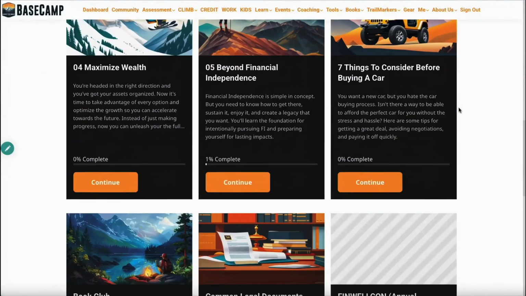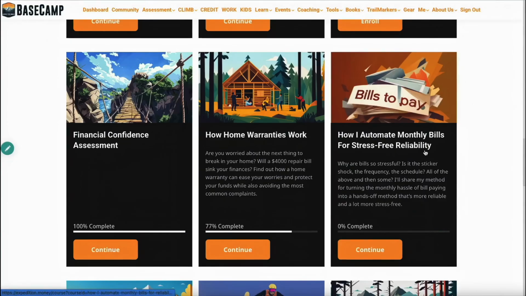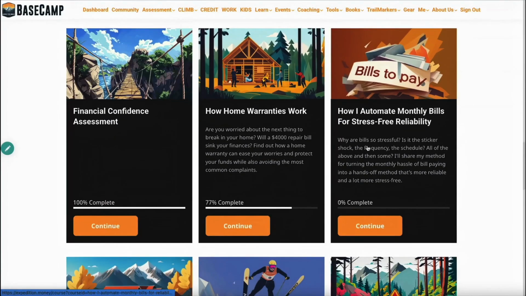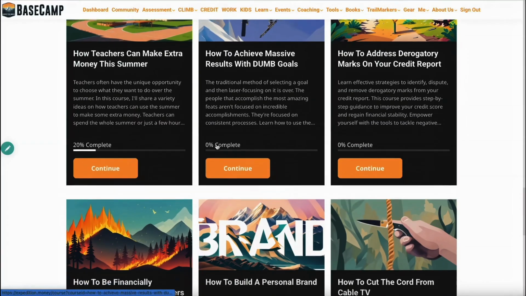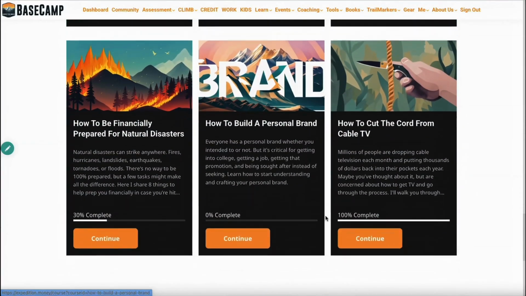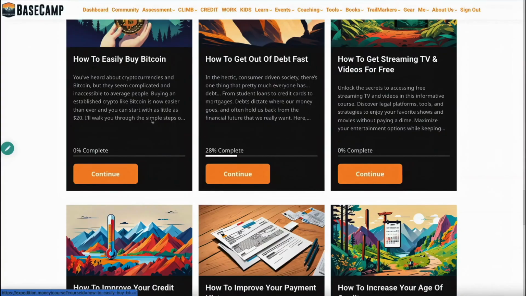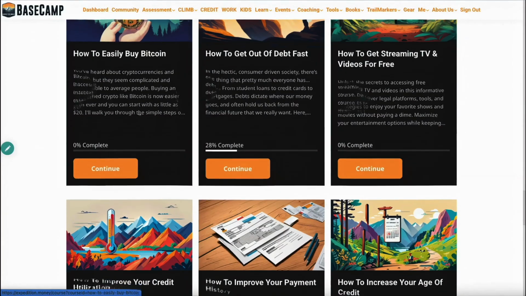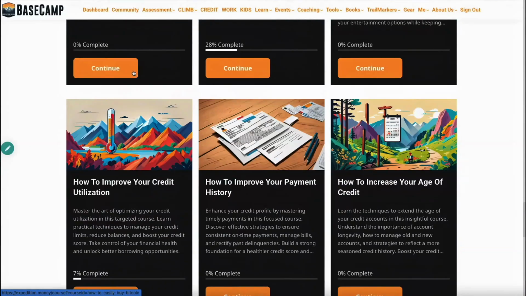So we have courses for each of the phases of the climb process, but I have courses here on how home warranties work, how to automate your monthly bills, how to achieve more, how teachers can make extra money in the summer, how to build a personal brand or get rid of cable TV, how to get out of debt fast, how to easily buy Bitcoin. I'm not going to shy away from that. I'm not saying that people should buy Bitcoin, but people are asking questions about crypto, how to get into it and how to be responsible with it. So I address those types of questions in that course there.